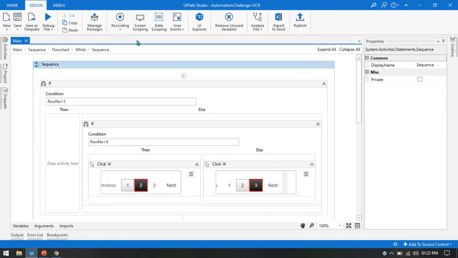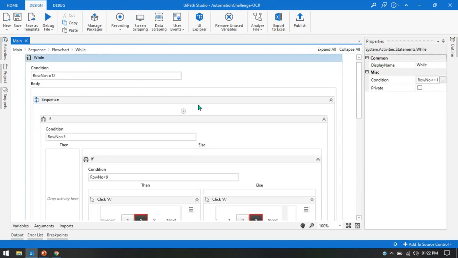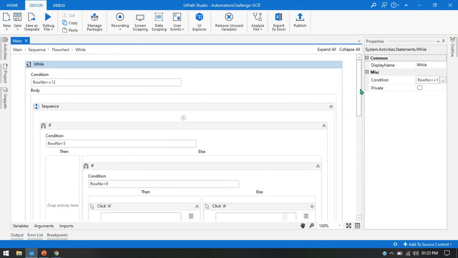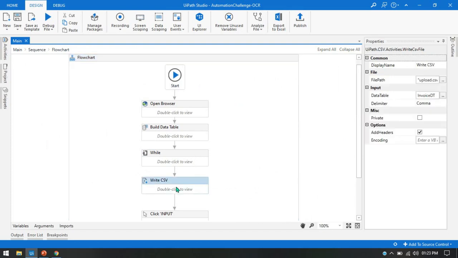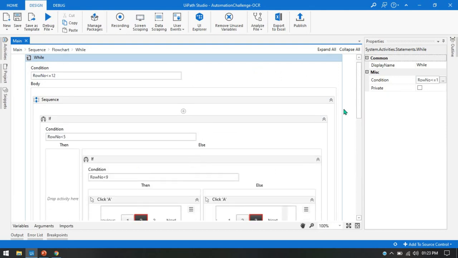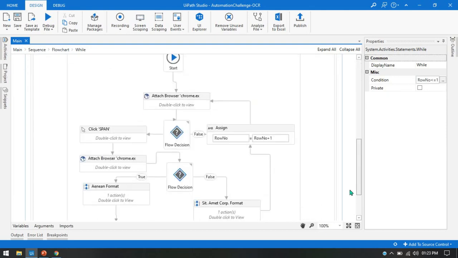Let me check here. It is going to check here if row number is less than or equal to 12, then it will enter. But what is happening here, it is going to row number 13, so 13 less than or equal to 12, no, so it should exit from the while loop. Then it will go here to write the CSV file. But what is the issue here? Let me check in the while and why it is increasing one by one.